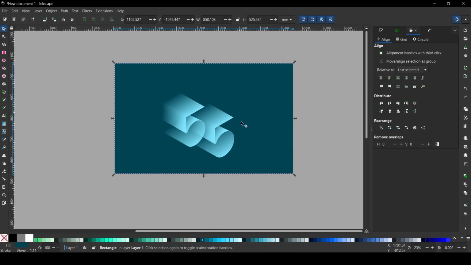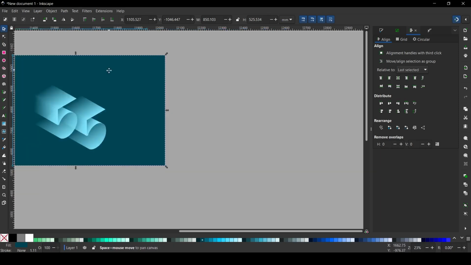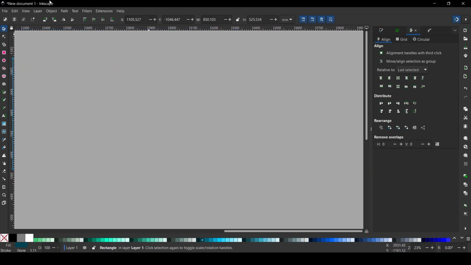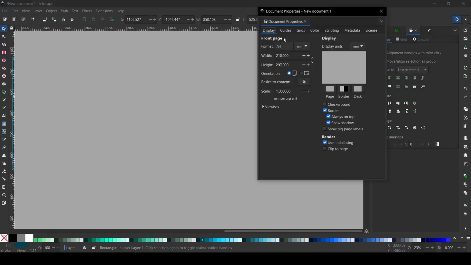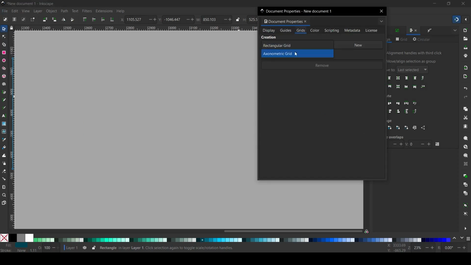Okay, so in this tutorial I'll be making this beautiful gradient design in Inkscape. And the first thing I want to do is set up my document. So I'll come over to File, Document Properties, and I'll come over to Grids, and let's apply an isometric grid, right?